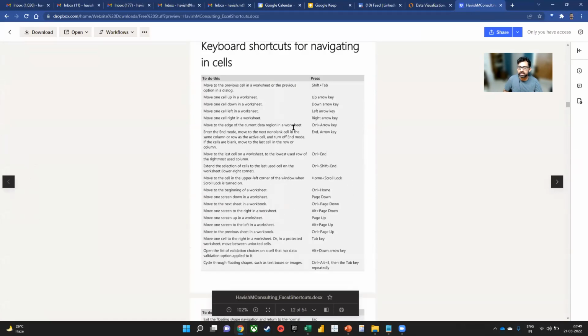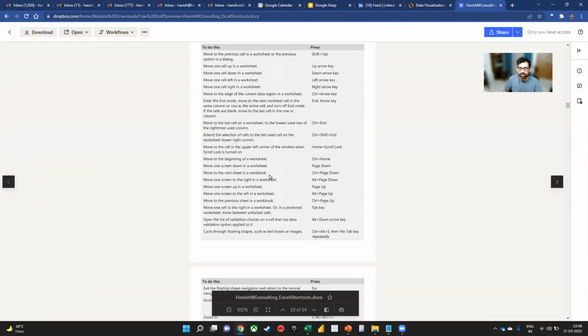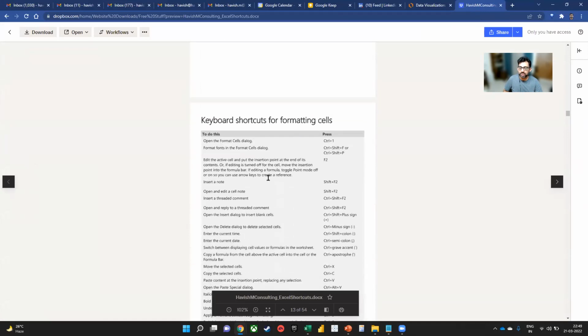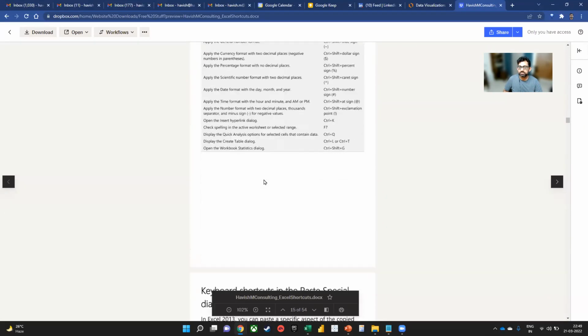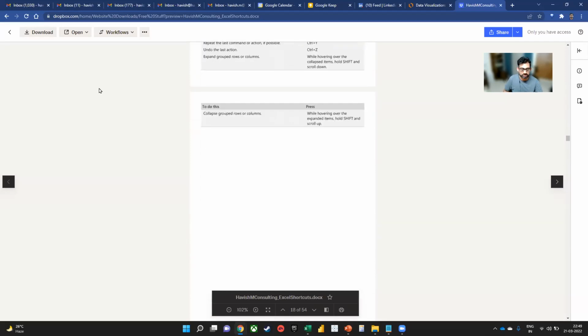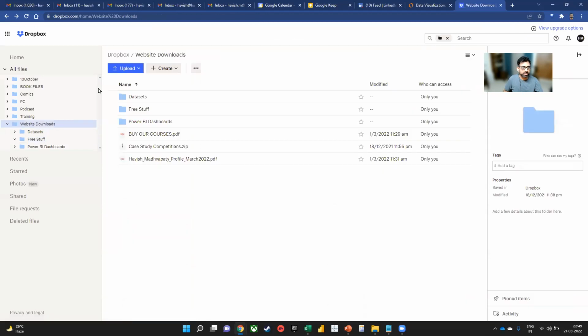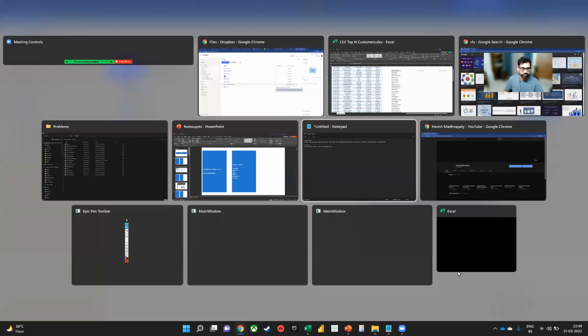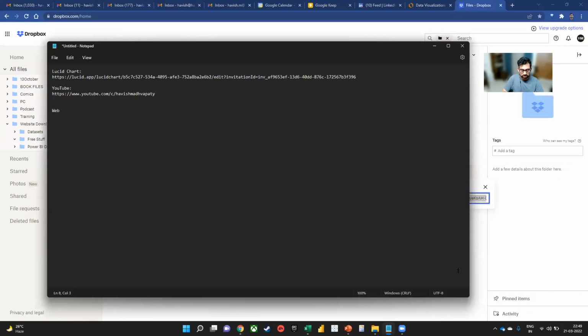So which one did we just cover? We did Control plus Shift plus down arrow. Do you see this? Control plus Shift. So like this, every shortcut has been given here. Of course, you have to remember it, but at least I've given everything in one place. This link also I'll be sharing with you. This is website downloads. And how do I share it? Copy link. I'll put it on the chat window, and I will also put it on the notepad so that I'll share it later. So these are website downloads like this.